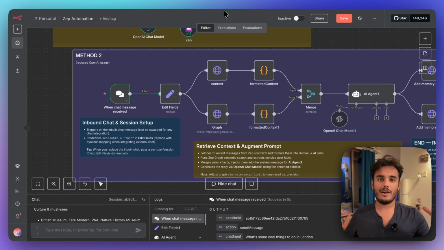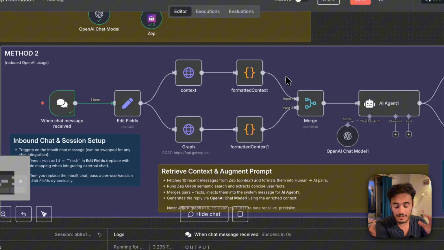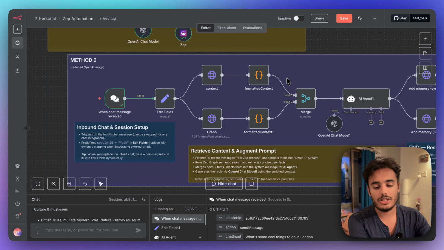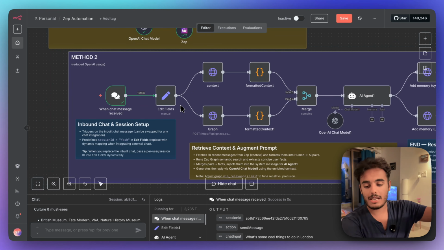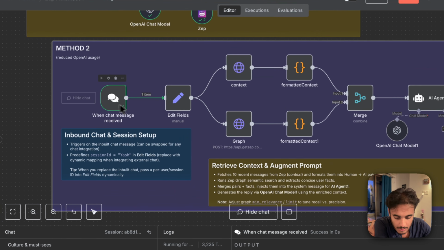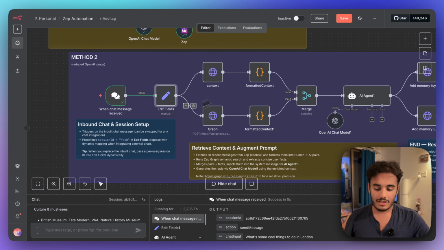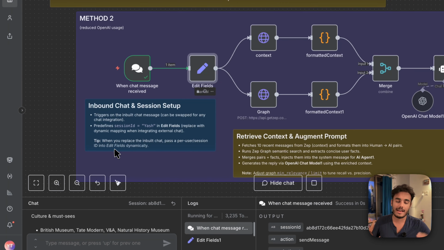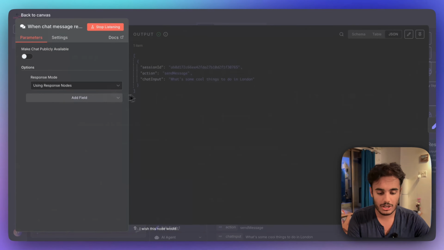To avoid the abundance of context usage Zep normally uses, what we're going to do is build out this automation instead. And this is using the HTTP request, just normal API requests in n8n, to actually use Zep rather than the inbuilt n8n feature. We're going to call the APIs manually. We start with the edit field, which is the session ID, which we've kept static. Again, if you're going to make this production, you need to replace the inbuilt chat. You need to pass a per user session ID into the edit field dynamically, but we obviously don't have that because we're just using the inbuilt chat over here.